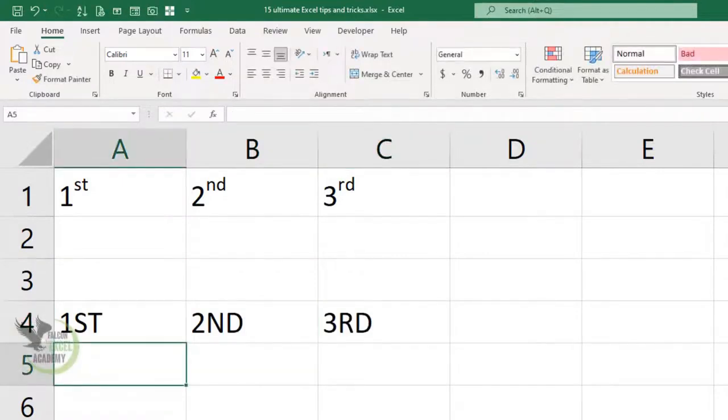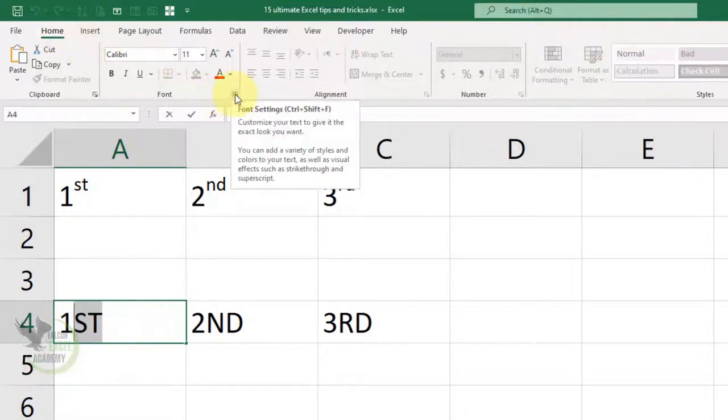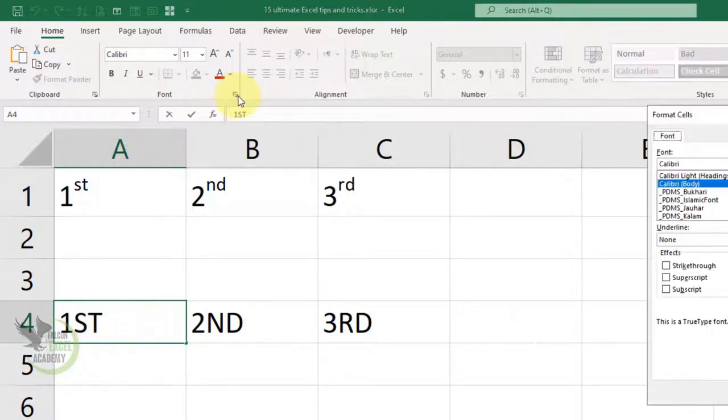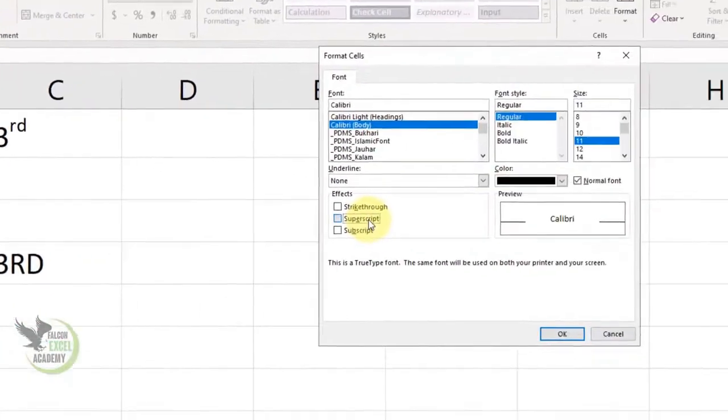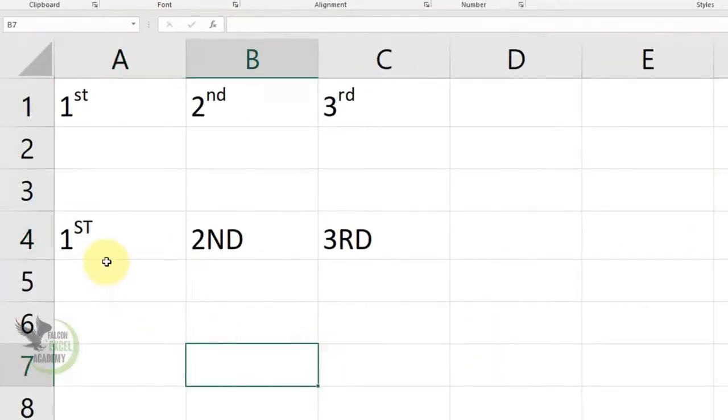So if we want to write first, second, and third in this format, here's what we'll do. First, wherever you have written first, second, or third, you need to double-click on it or press F2 on the keyboard. If you double-click, you just need to select the ST. After that, click on the Home tab. Once you click on the Home tab, you need to click on the font settings above the row and then click on Superscript. As soon as you click on it, you'll see that the ST has moved to the top.